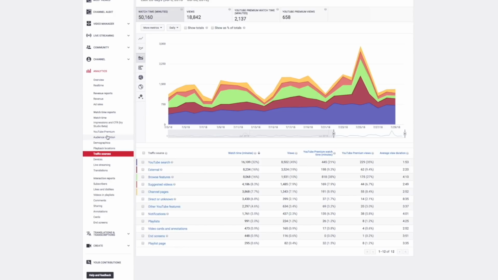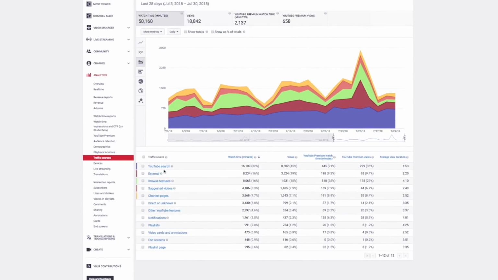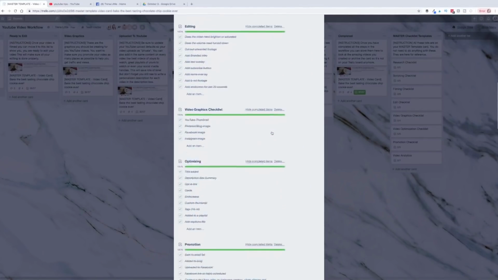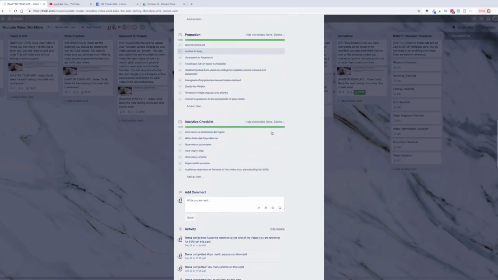And then a crucial point at the end is after your video has been up for about a week or two, you want to analyze that video. You want to look at the thumbnail click-through rate. You want to look at the analytics. So I'll move my card over into my analytics review just to make sure I take the time to look at that. And you can see on my Trello board, I have a checklist of 52 things that I go through to make sure I do everything right. But it totally helps me save time because I know exactly what I need to do.